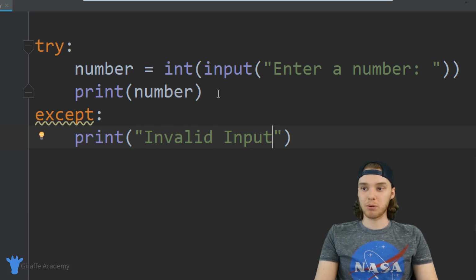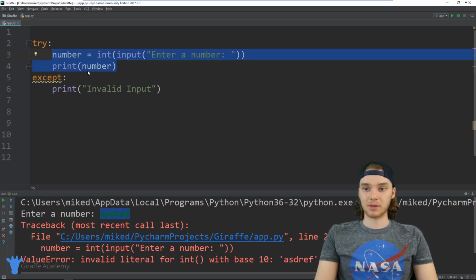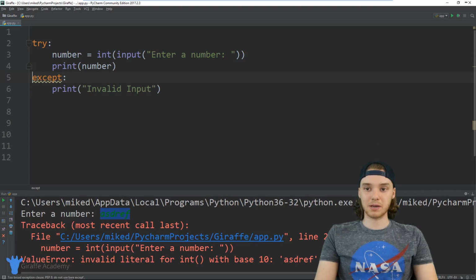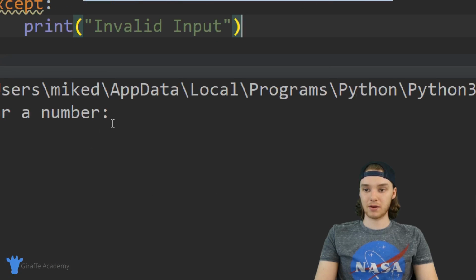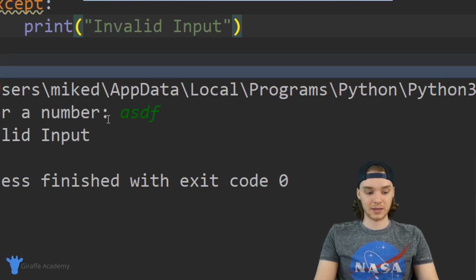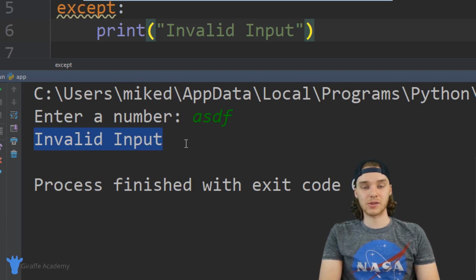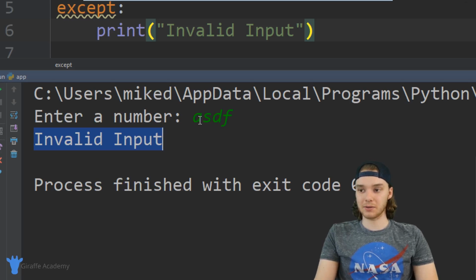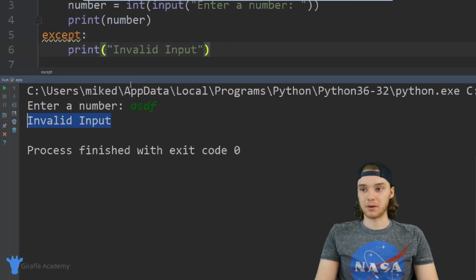So now, since I put this code inside of this try block, if the user enters something wrong, it's gonna be able to catch it. So it'll be able to catch what the user does wrong and print out invalid input onto the screen. So let's go ahead and run our program, and it's just gonna say enter a number. We're gonna ignore that and enter this in. And now instead of yelling at us and breaking the program, it just says, hey, invalid input. So it was able to handle the error that got raised.